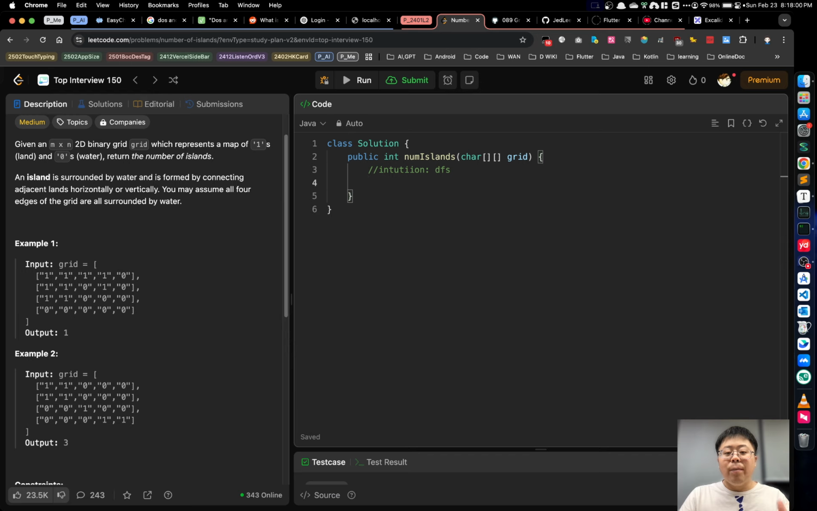We start by checking if the grid is null or empty. If there is no grid at all or no rows, there is nothing to process, so we should immediately return 0. If grid equals null, or grid.length equals 0, we just return 0.